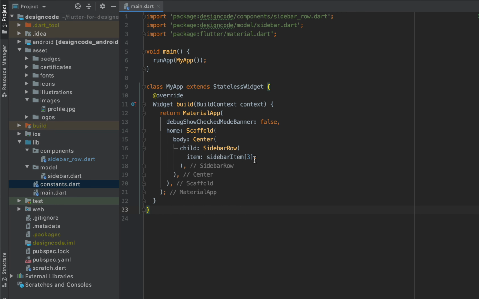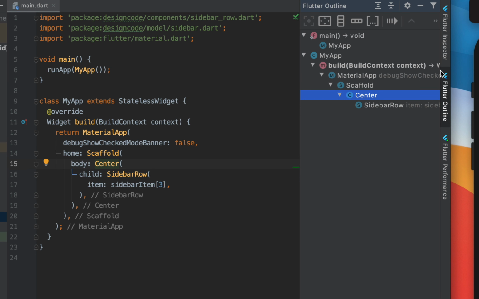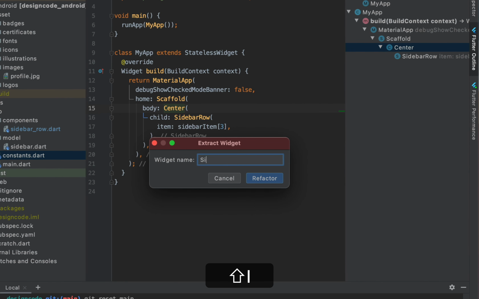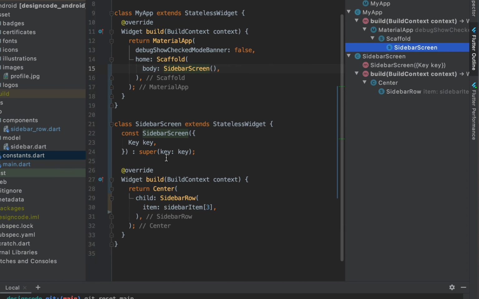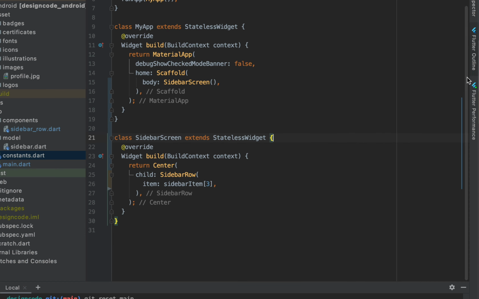I'll close this file and go to main.dart. Now, what I want to do is extract the center widget and everything inside of it. That way, if I want to manipulate the sidebar screen later on, it's easier to change the code. I'll select Flutter Outline from the pane to the right. I'll control-click on Center, and I'll select Extract Widget. Let's name this new widget SidebarScreen, and I'll hit Refactor. Let's delete this initialization and press Save. Everything should be the same.